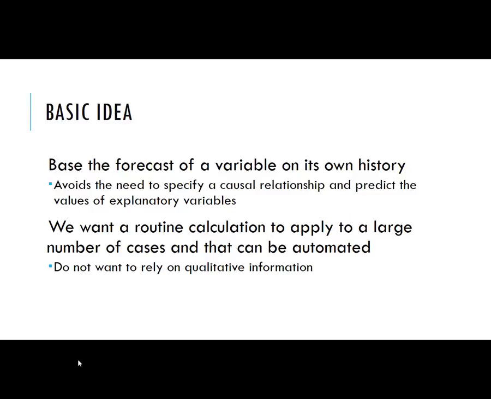So the basic idea is to base the forecast of a variable on its own history. We would use our past historical sales to forecast future sales. What this does is it helps us to avoid the need to specify any kind of causal relationship, and also to predict values of explanatory variables. So if we added in other explanatory variables besides the time series itself, the past history, we would have to make sure that that value is available for when we're trying to forecast it. If not, we would have to somehow maybe predict those and use those in future forecasts.